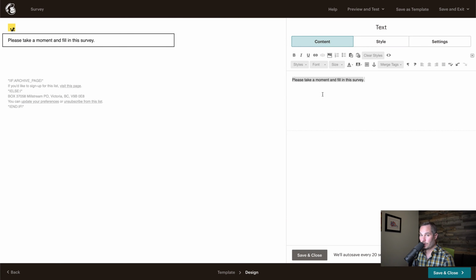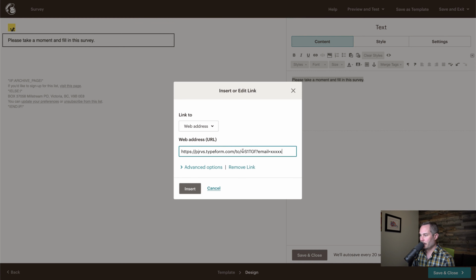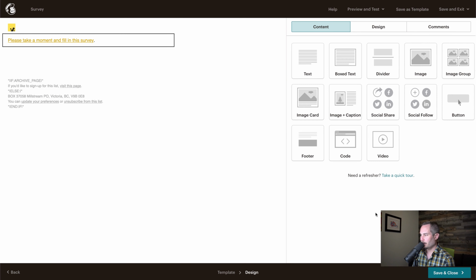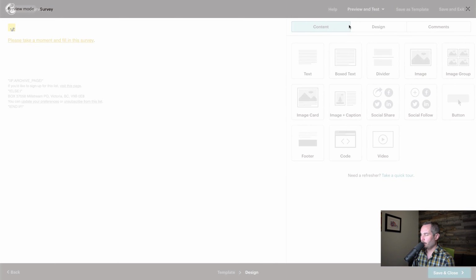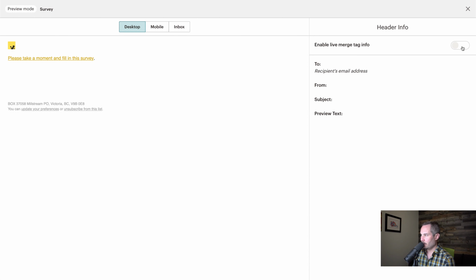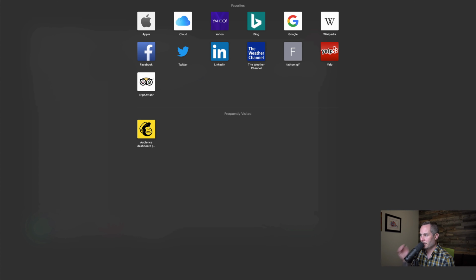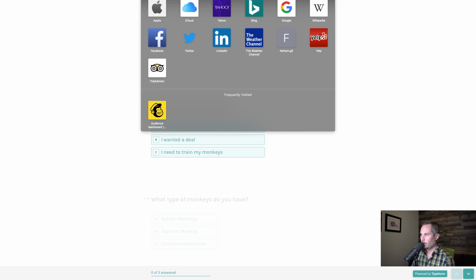So when adding a link to the survey in Mailchimp in a campaign, we'll add the link, we'll paste the Typeform, and instead of this, we'll use the merge tag for email, which is this. And then we'll click insert. If we click save and close, and then preview it, and then turn on live merge tag info, and we mouse over it and copy the link, paste it in another window, and then we look at the URL, it looks like it grabbed Adele.